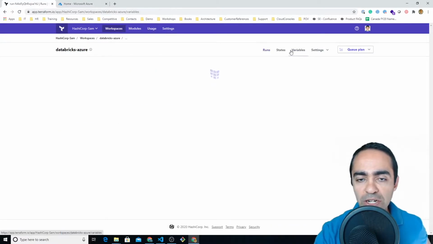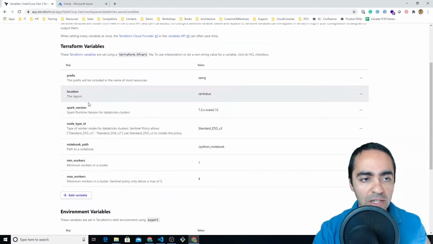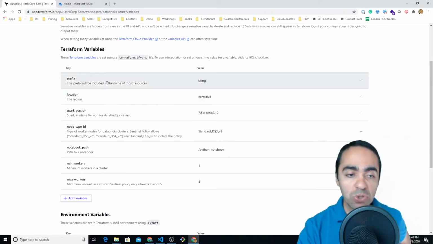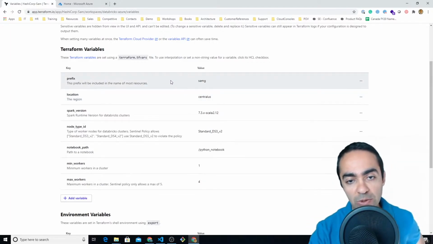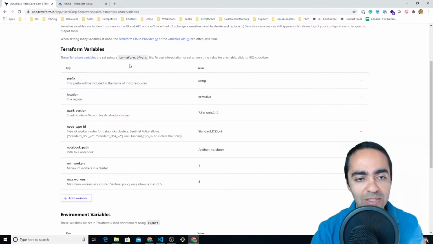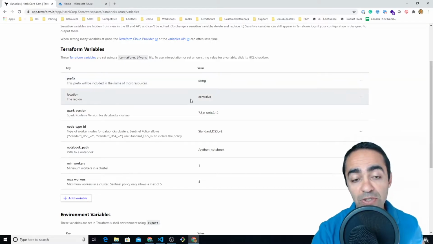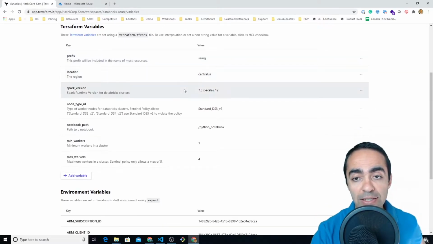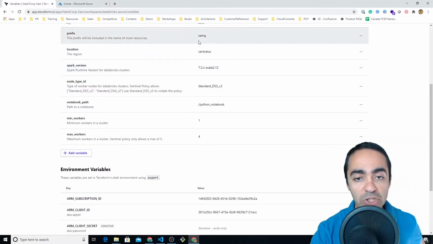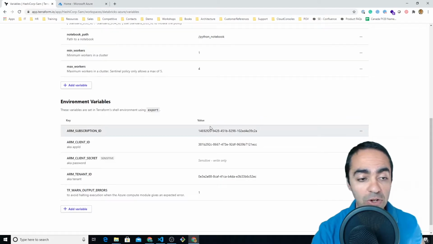Let's take a look at the variables that I talked about earlier. So Terraform Cloud allows you to create sort of like a Terraform tfvars file. See, it says these Terraform variables are set using a Terraform tfvars file that will run inside of Terraform Cloud. And here I'm just writing the same variables that I specified in the variables.tf defaults.